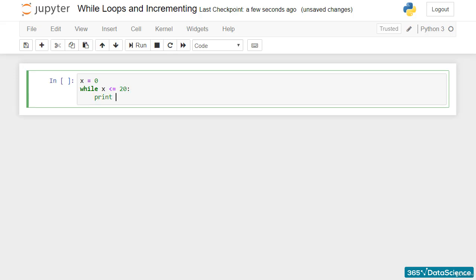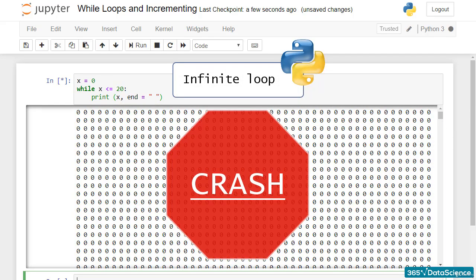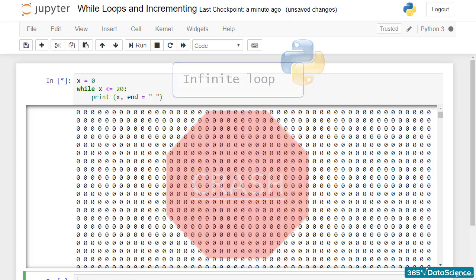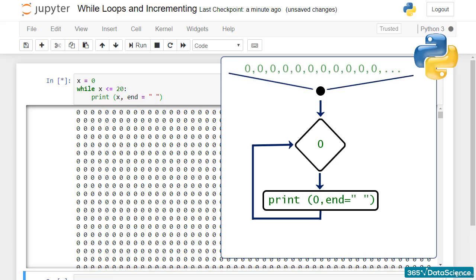But please be very careful, and I mean it. If you leave the code until here, you will run into an infinite loop, and your computer will crash. This is a situation you want to avoid, right? So, be very careful. Since x will always be smaller than 20, your loop will be infinite. It will iterate the same variable repeatedly.